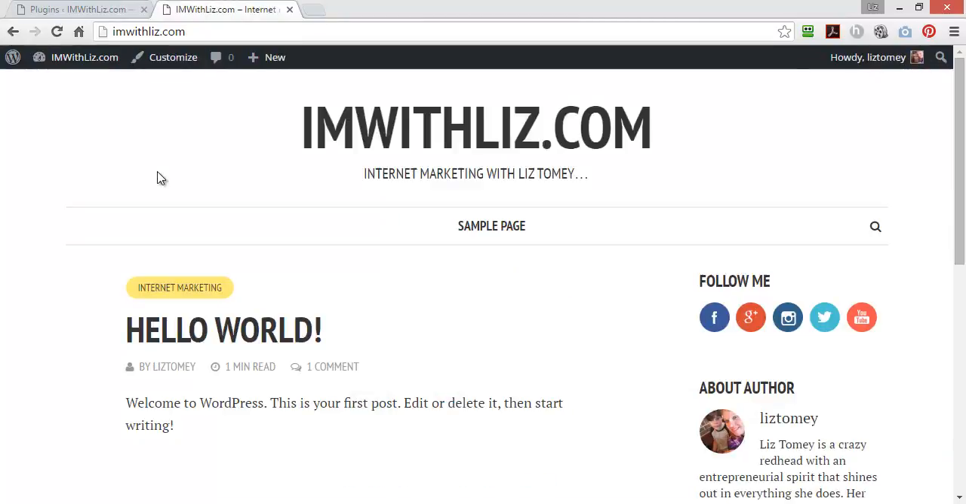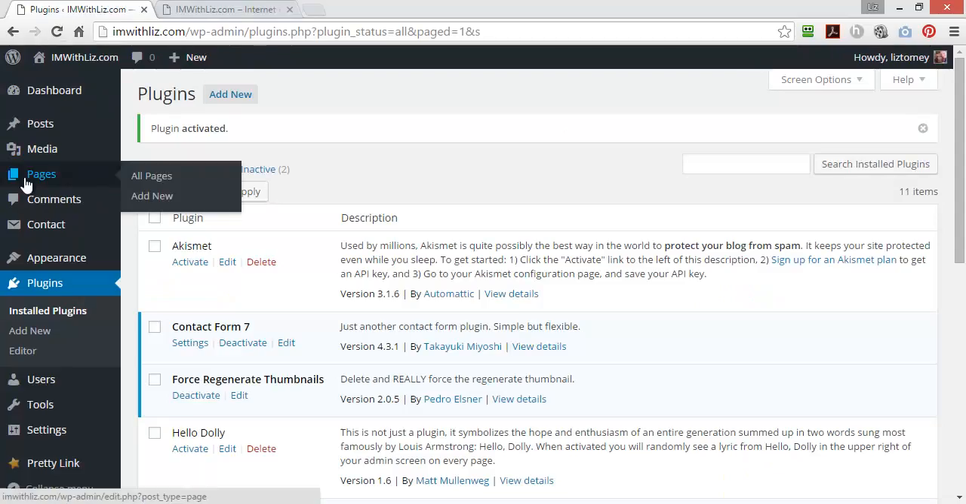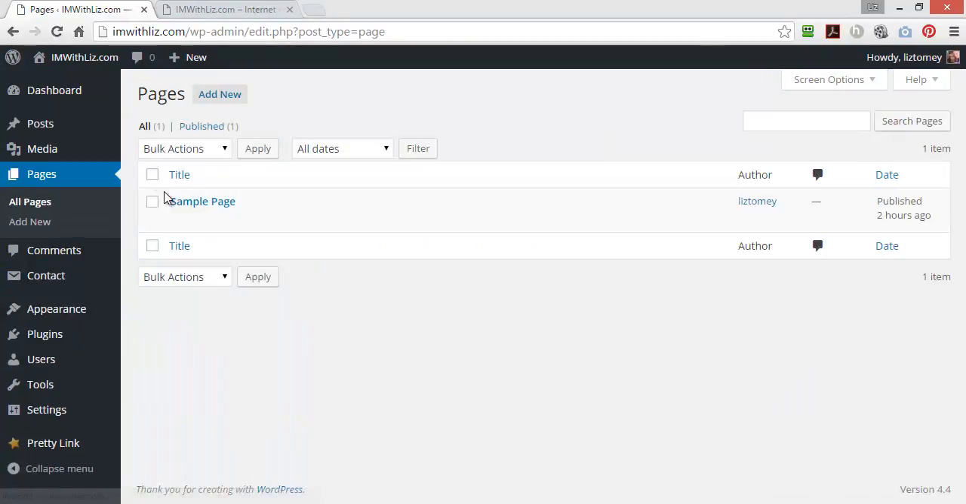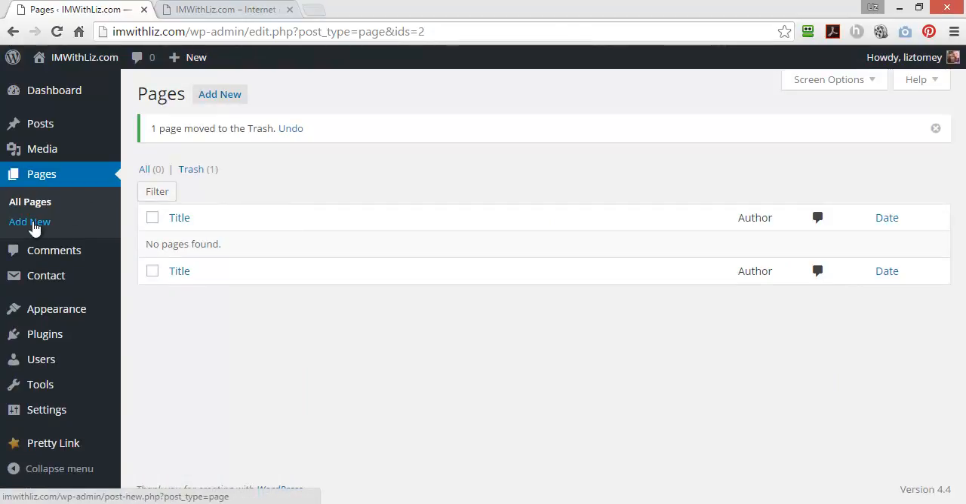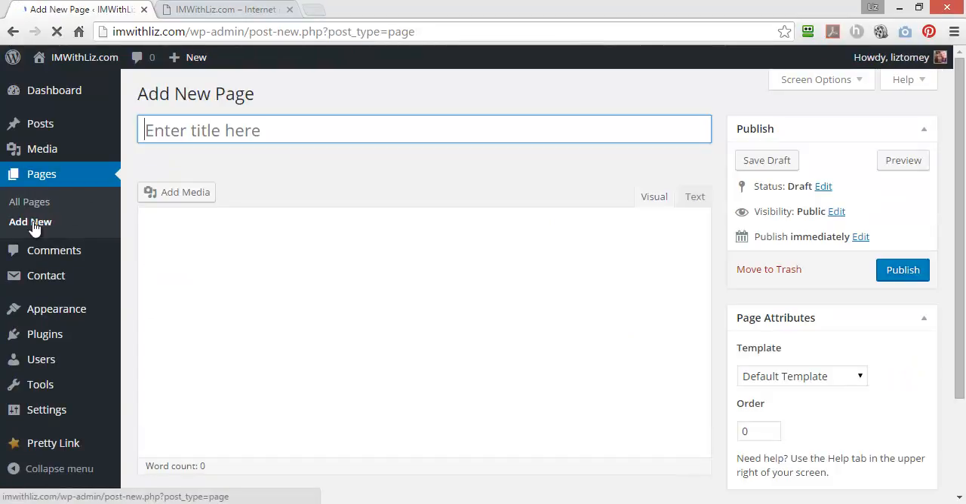Once you have the theme and your plugins, everything's looking the way you want it, you need to start adding content to your blog. I recommend adding at least 3 to 5 posts to get you started, and also a few pages, like an About Me page and your contact page. So right now, I just have the sample page. So I'm going to go to Pages, All Pages. I'm going to click Trash because I don't need that. I'm going to click Add New Page.